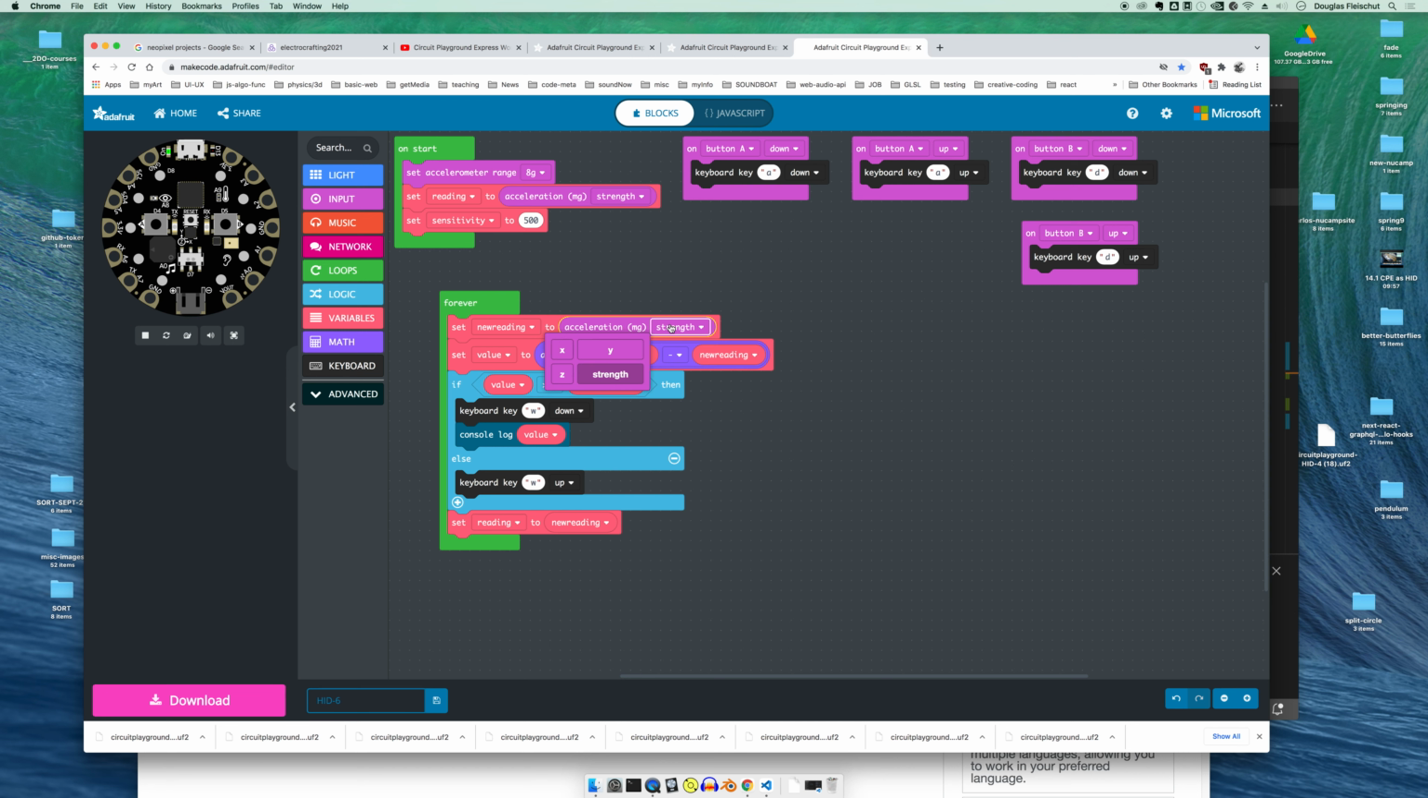And you can see you can choose the X, Y, Z, or strength. And strength is just the amount of acceleration in any direction. So I could probably change this, refine it a little bit. But then I'm going to set the value to the absolute value of the previous reading minus the new reading. So basically just the change in value. And then I'm going to say if the value has changed more than this sensitivity amount, then let's just say that the keyboard key W has been pressed.